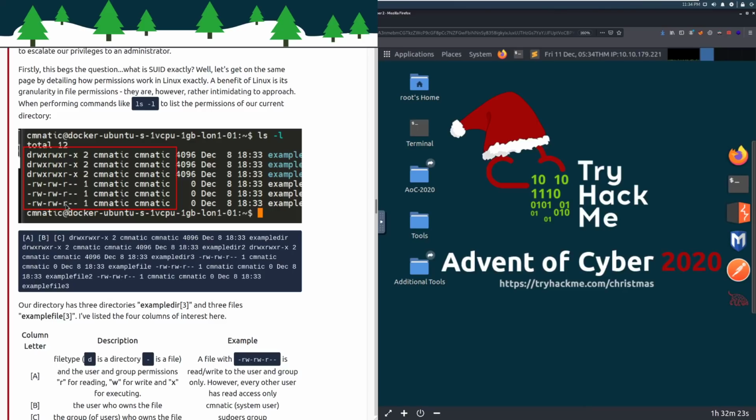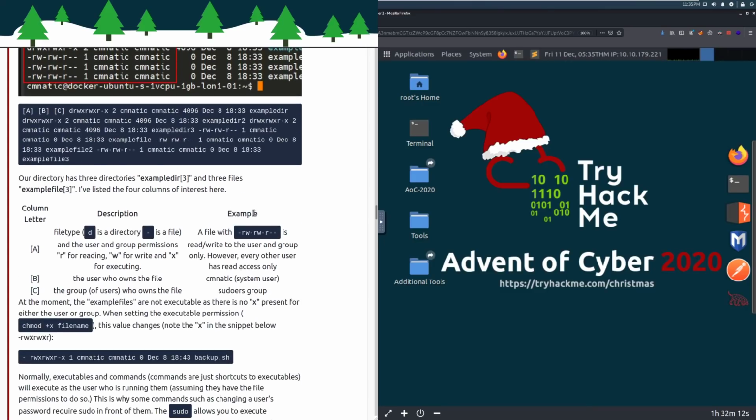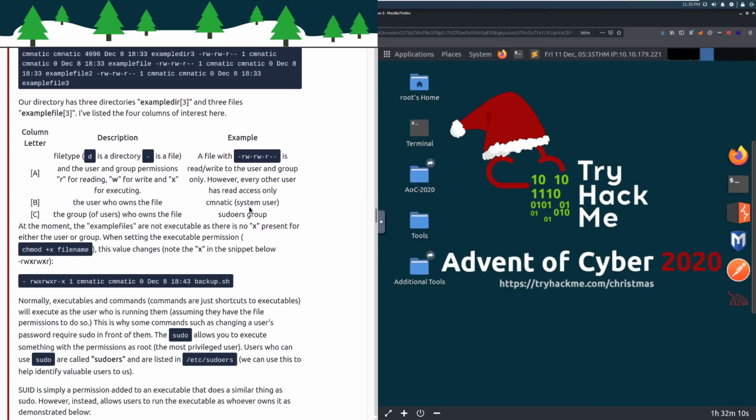So those are world readable. And if these have anything sensitive in them, that's not good. However, it looks like those are empty here for the sake of this demonstration. And you can see the output here. Our directory has 3 directories, example dir 3, and 3 files, example file 3.